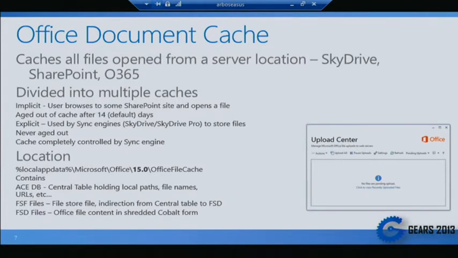This slide is about some of the user-facing things that people may encounter with the document cache. It has really nothing to do with the actual protocol itself. But I just want to call it out, as if you've been playing with Office 2013, you may see some of these things. We have multiple caches, one for files you've opened from random servers that you access documents from. There are separate caches for things like SkyDrive and SkyDrive Pro, for which you may have set up an explicit sync relationship.